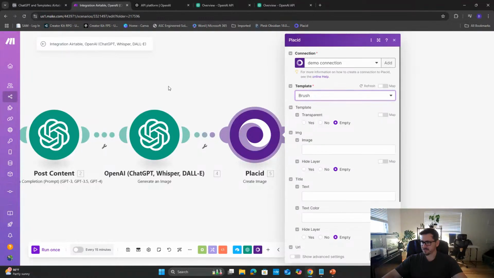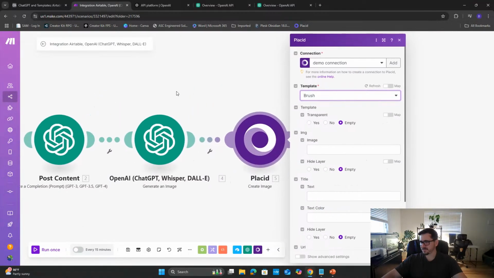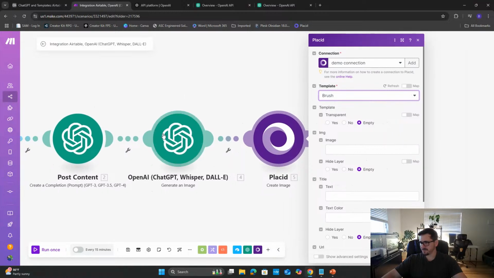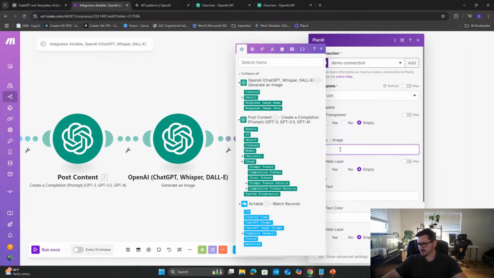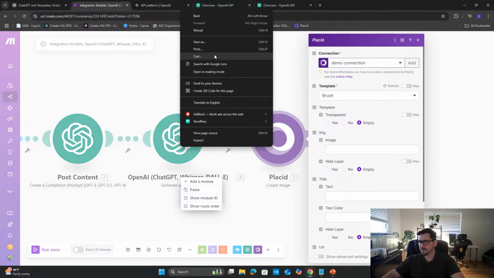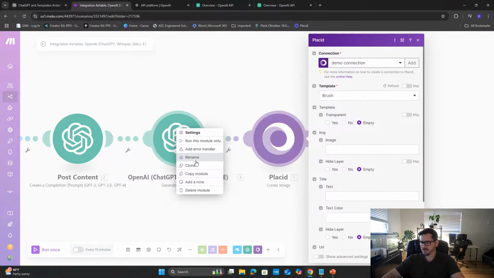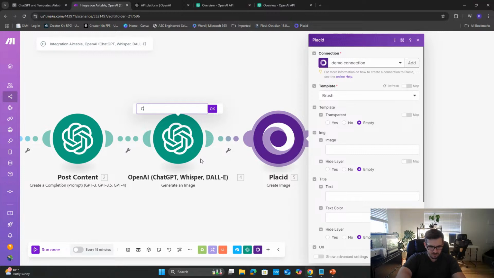All right, so you'll see that we now have these fields. From ChatGPT, we now have an image, and what we can do is come in and create a completion. Right here, we're going to generate an image. Let's rename this one to make it a little bit easier. Let's rename it to create image for template.